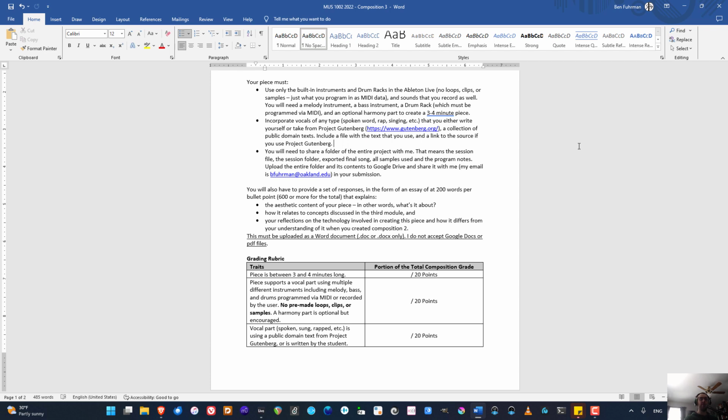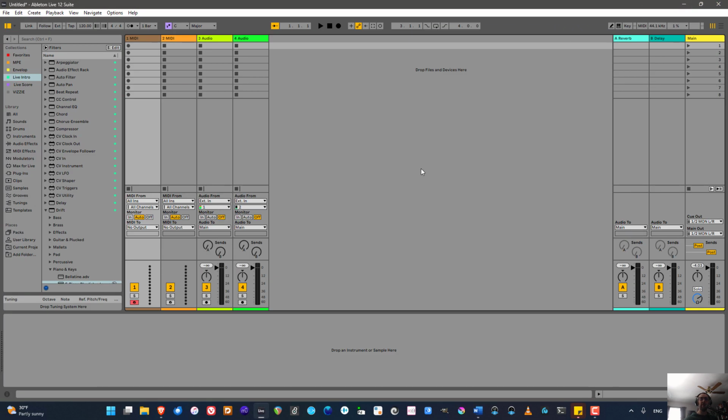Then you will need to share the folder of the entire project with me. So as with Project 2, this means the session folder, not just the session file, the exported final song, all samples that were used, and the write-up for this as well. So let's take a look at what we've got in Ableton.